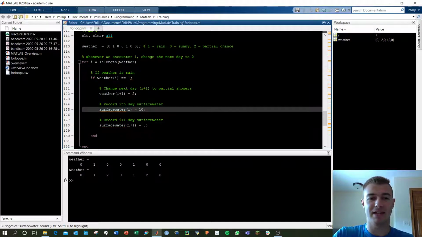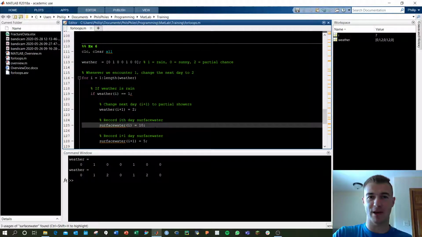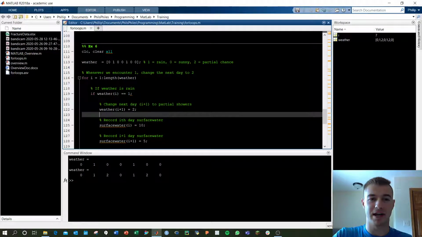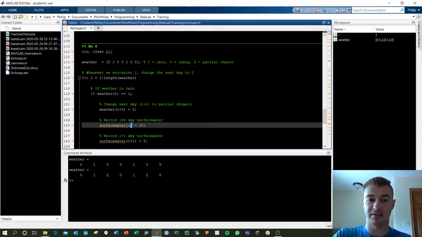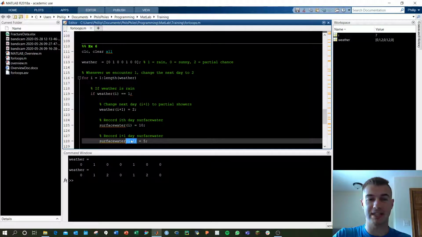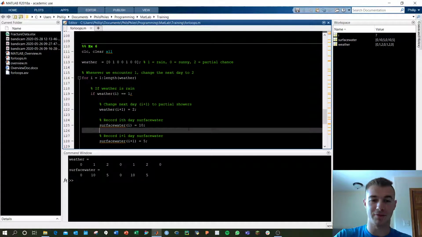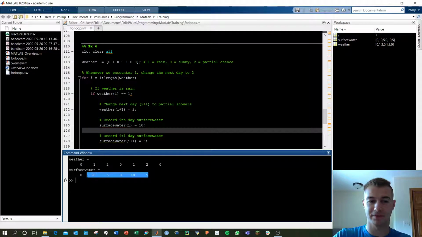So here we've added this extra surface water variable to keep track of surface water based on the different rains. So when I is 1, that day is going to be a surface water of 10. We've kept the I there in the surface water. And the following day, the I plus 1th day, is going to have 5. If we run this, we can just tell that we've got 1s correspond to 10s, 2 into 5s.